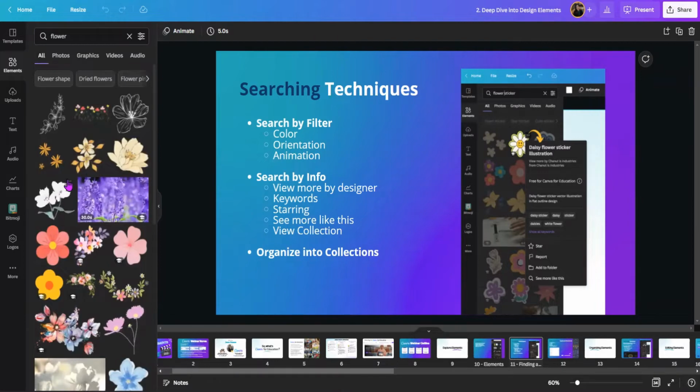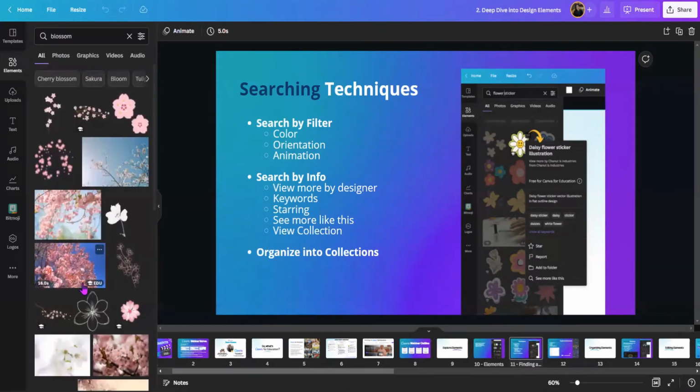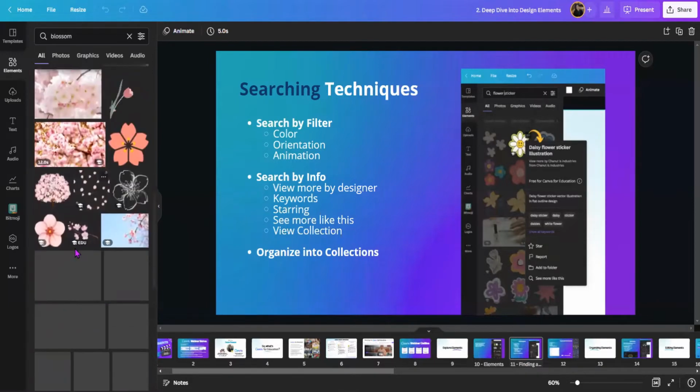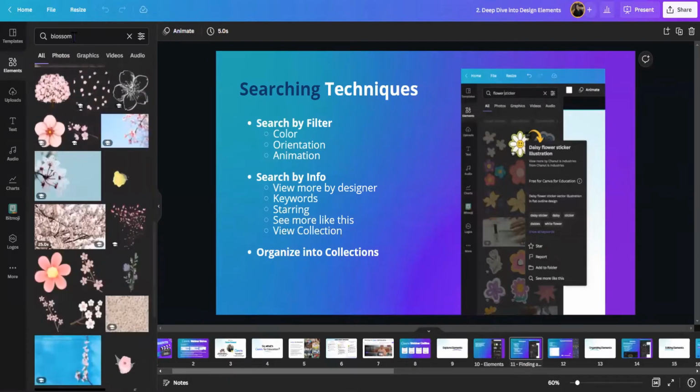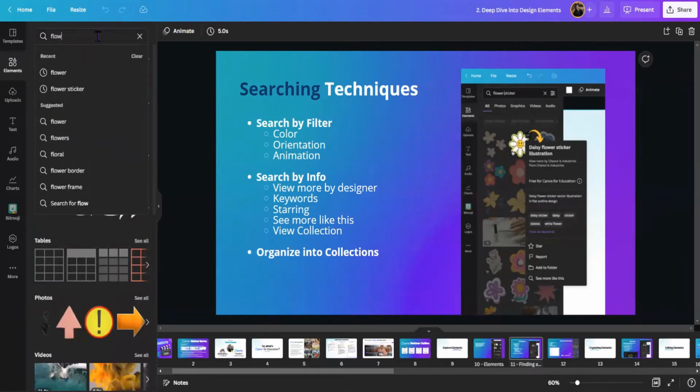The next thing you can do in those 3 dots is you can search by keyword. So here are keywords that you can search by. So I can click on blossom, and that will take me to more elements that are blossom. So if you find something you like and you don't know the keyword to start with, you can click that keyword on that element to take you to more. Again, click X to refresh your search.